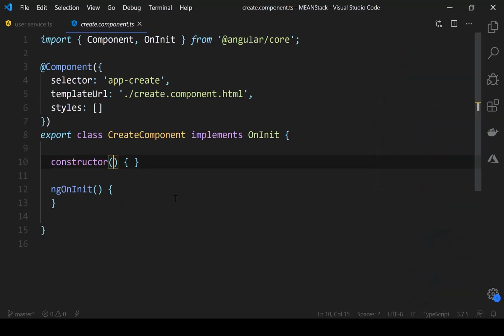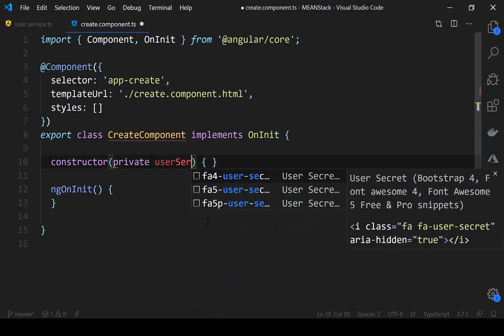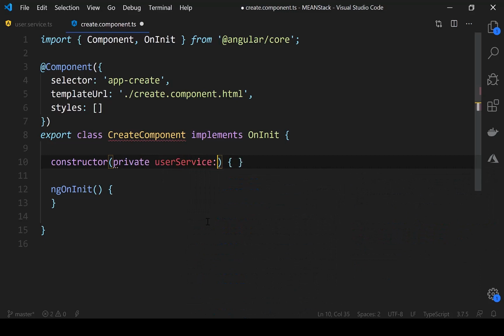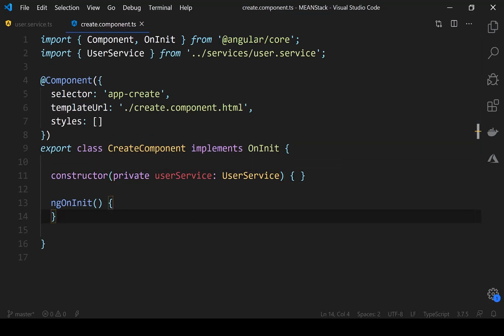So here at the constructor level let me inject it. Private userService colon UserService. Now here we need to create an HTML form so that we can create a new user. Here we can use either an Angular template driven form or an Angular model driven form. I'm just going to use the Angular template driven form, which is simple to use.